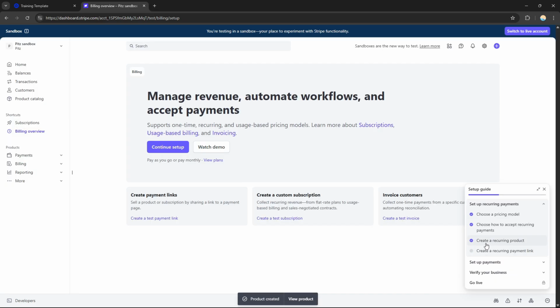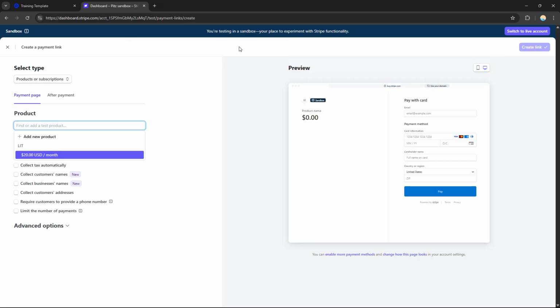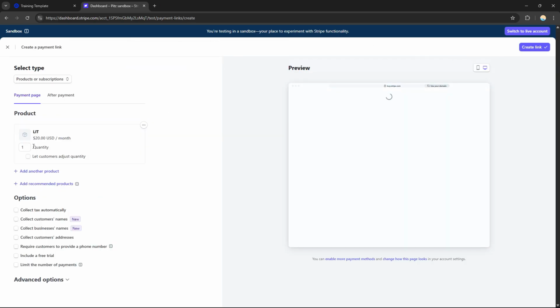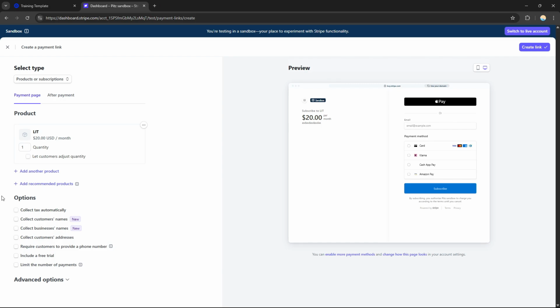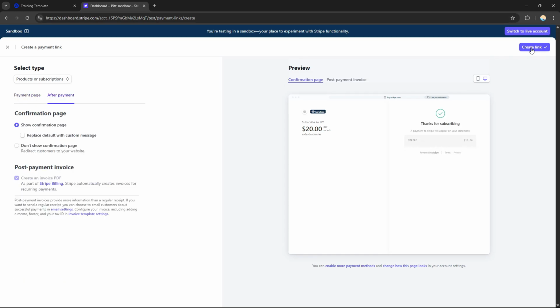After creating your product, go to Payment Links in Stripe and click Create Payment Link. Choose the product you just created. From here, you can customize your checkout settings or, for example, collect tax automatically, ask for customer name, business name, address, or phone number, enable or disable promotional codes. When you're done, click Create Link at the top right.